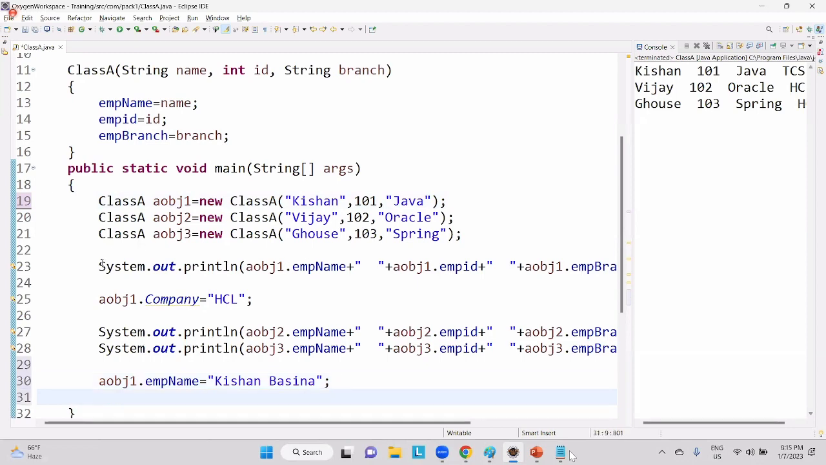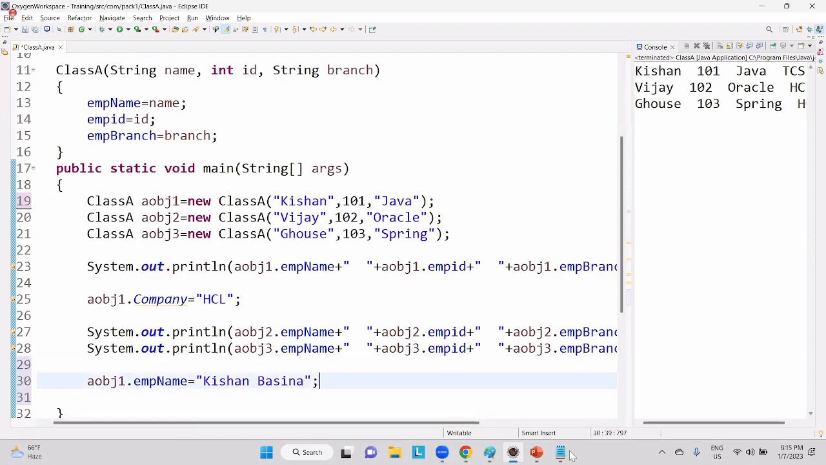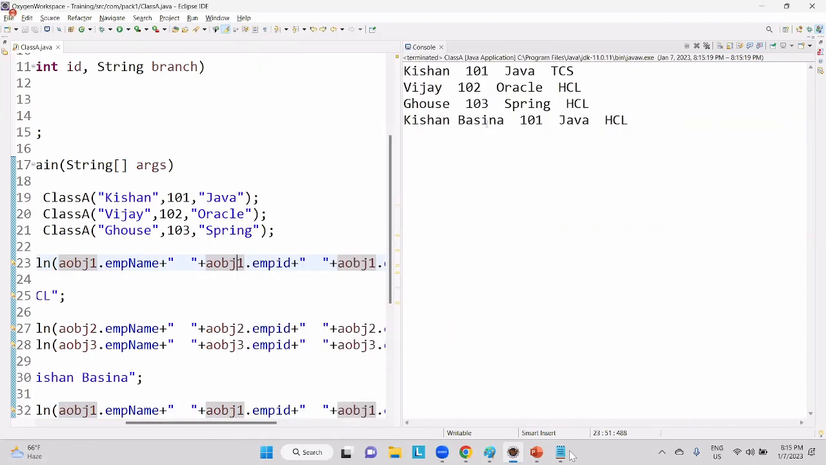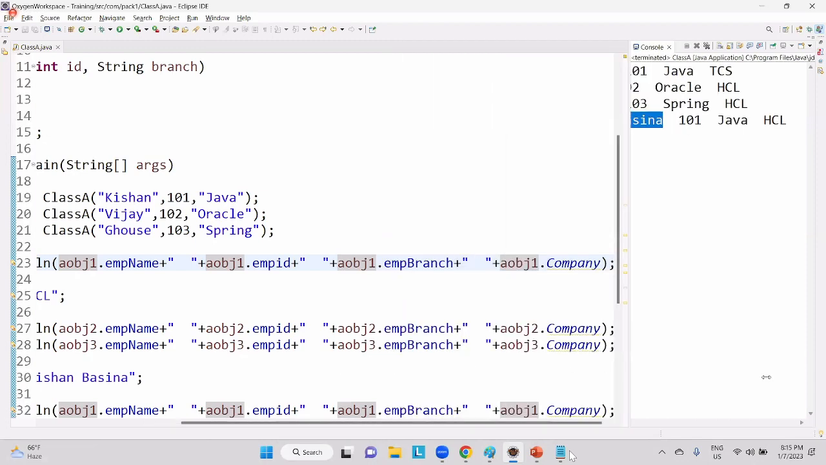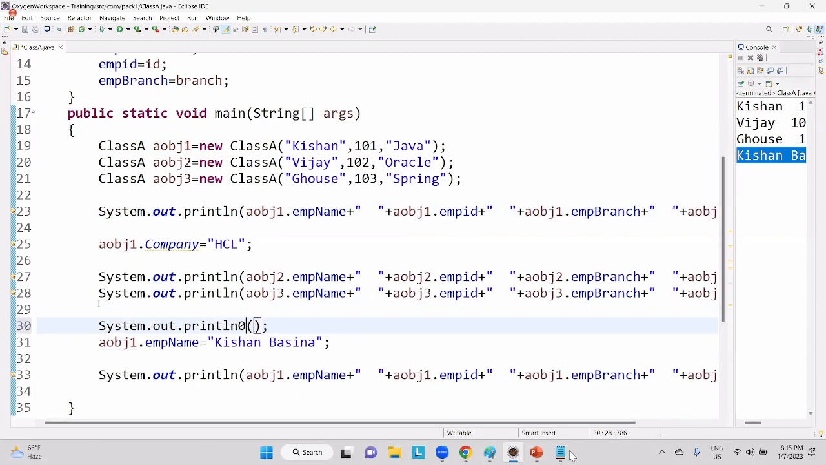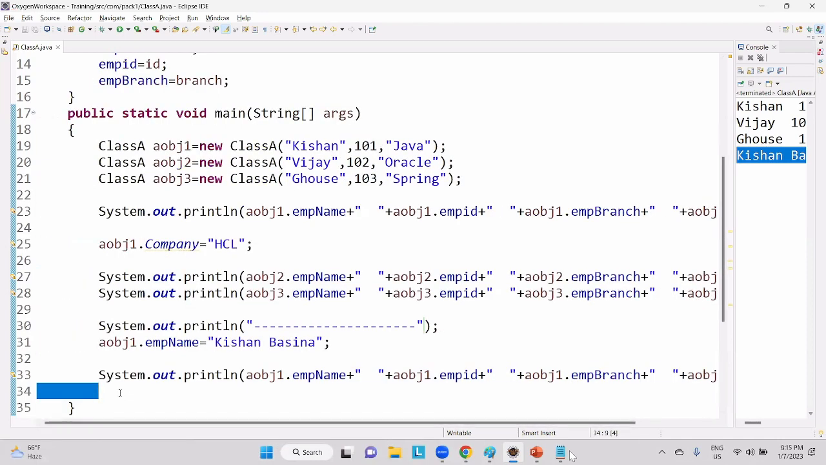And again, I want to access my data. Right click, run as Java application. Did you observe the change here? If I'm trying to access, okay, let me just do one thing. SYSO, just a small line, differentiation line. And again, if I'm trying to access remaining datas, remaining all three variables.